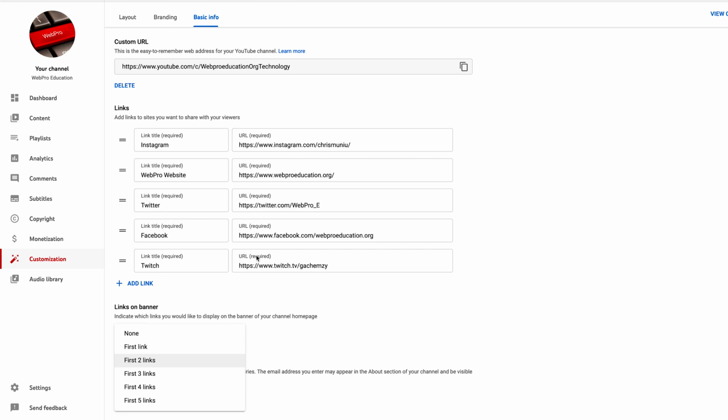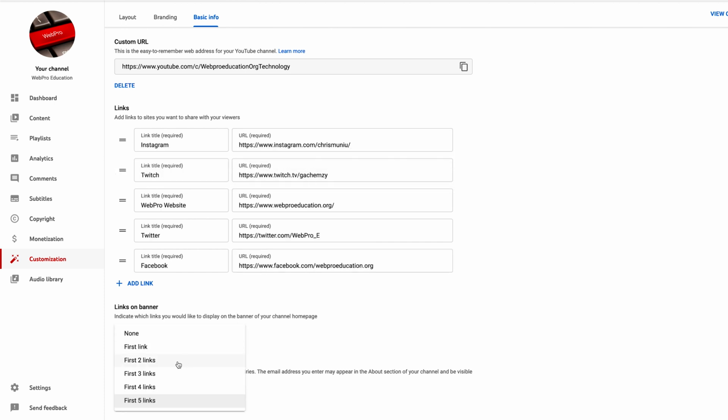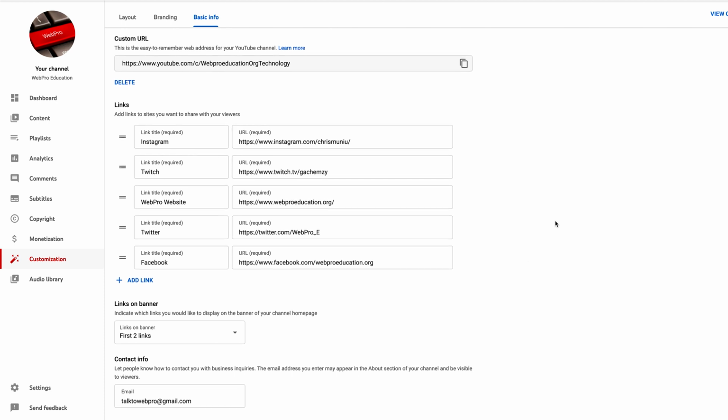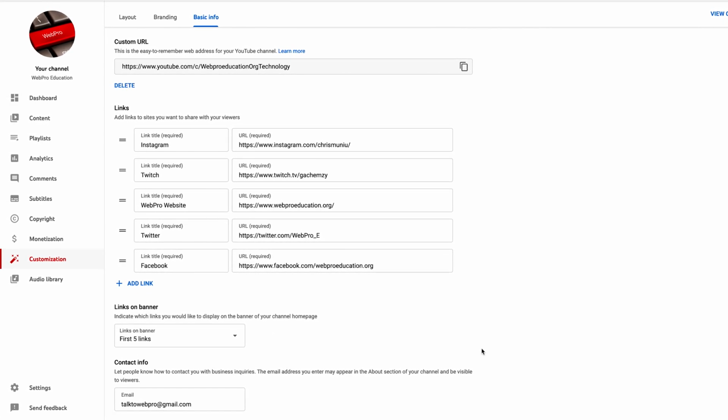Now if I want to include my Twitch link, I can either include all the links to make sure it's included because it's a fifth link, or I can drag the link to exactly where I need it to be so that it's accommodated. So for instance, if I put it second, now even if I select first two links, it's going to show the first link and the second link, and Twitch is among the links. But personally, I like to show all links, so I'll keep it at first five links.